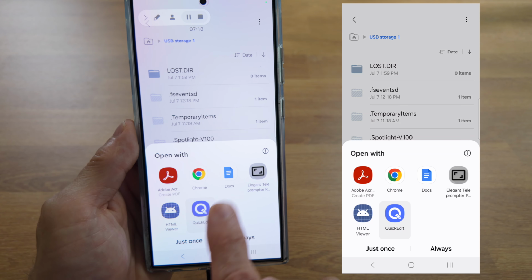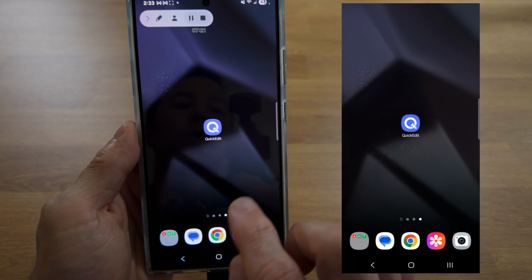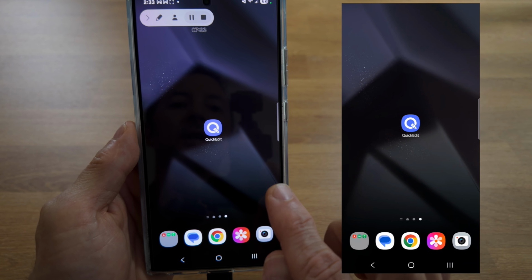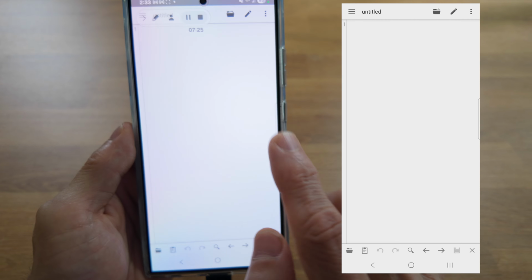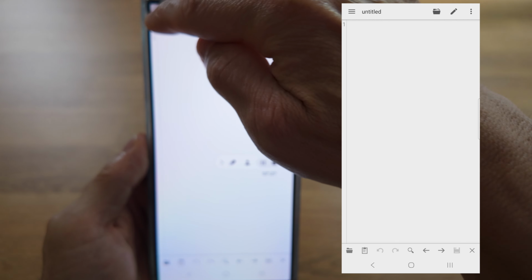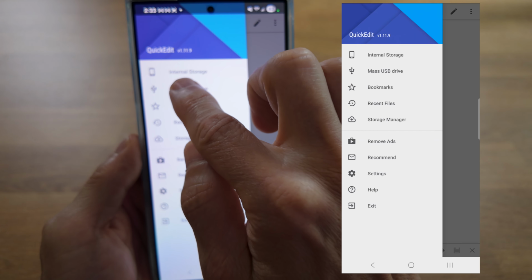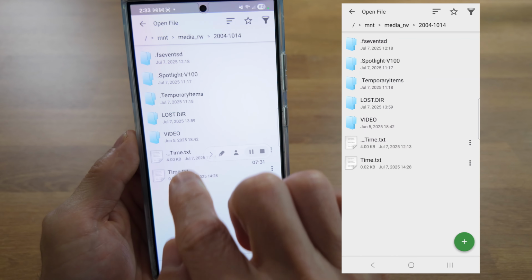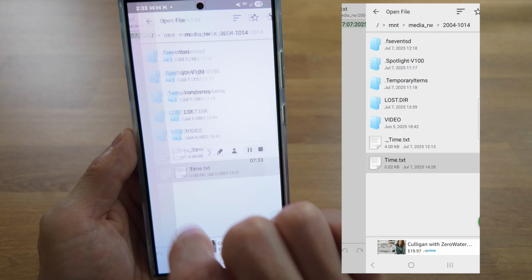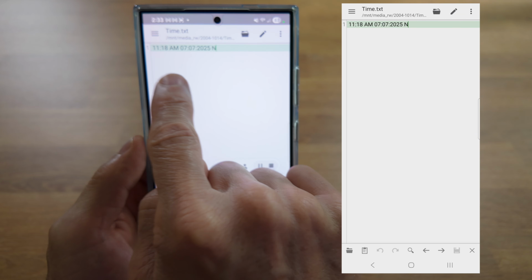However, I need to use this right off of the home screen in order for it to save directly to the micro SD card. So I'm going to open this up. It's going to open here. And at the very top, we can open up where it says Mass USB Drive. I'm going to click on this, and then we've got the time.txt. We can press on this, and you're going to see this information right up here.